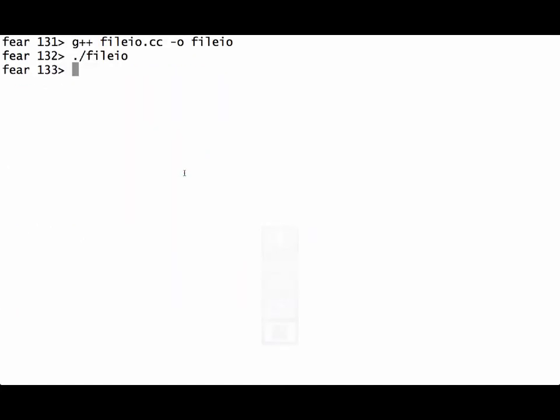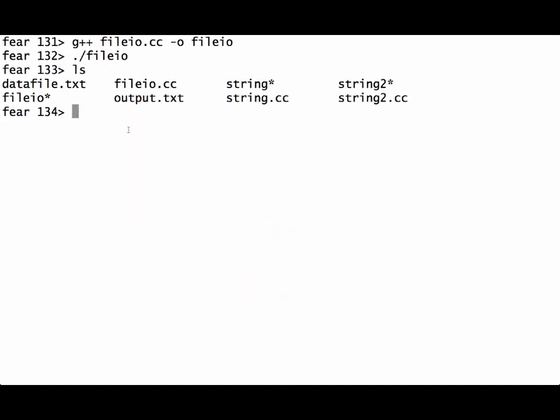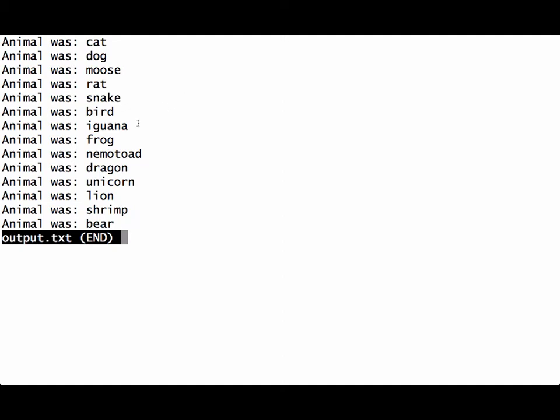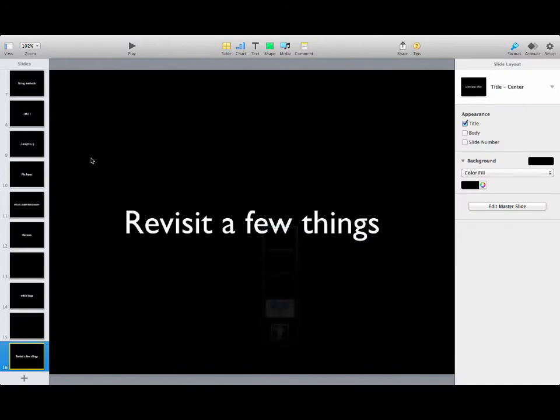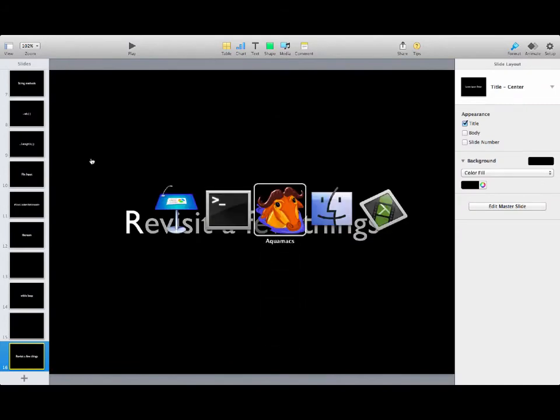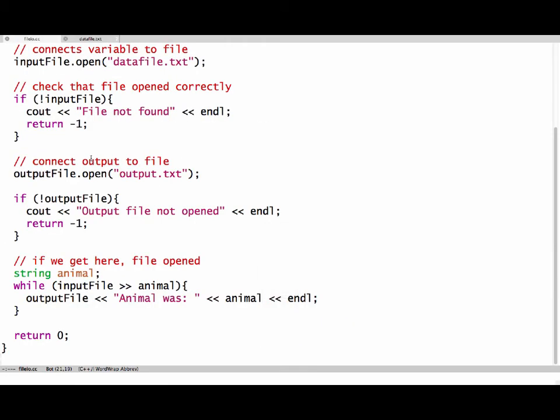Let's go back and see if it's there. So ls tells me all the files there, and hey, here's output.text. And if I type more output.text, it will just display on the screen what was in there, and that is the output we were expecting, except instead of going to the screen, it went to the file. Does that make sense? So we can absolutely, positively read from a file and output to a file.